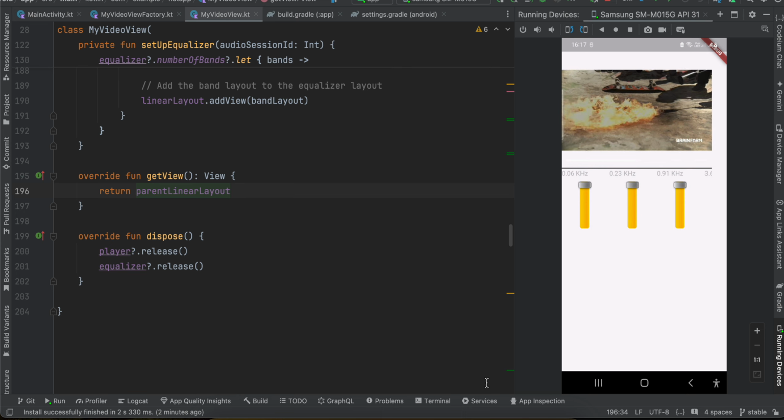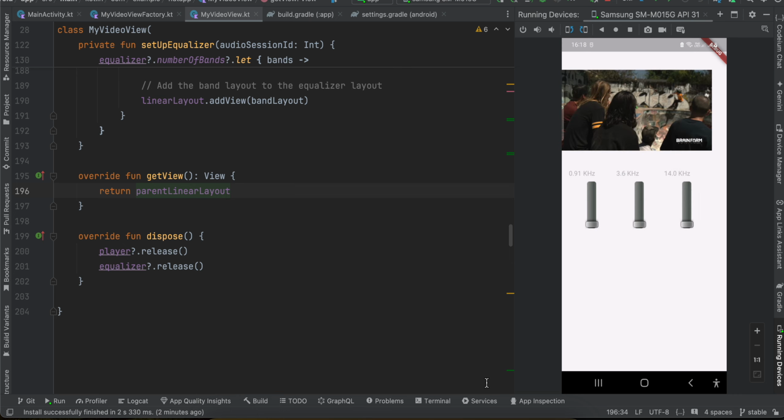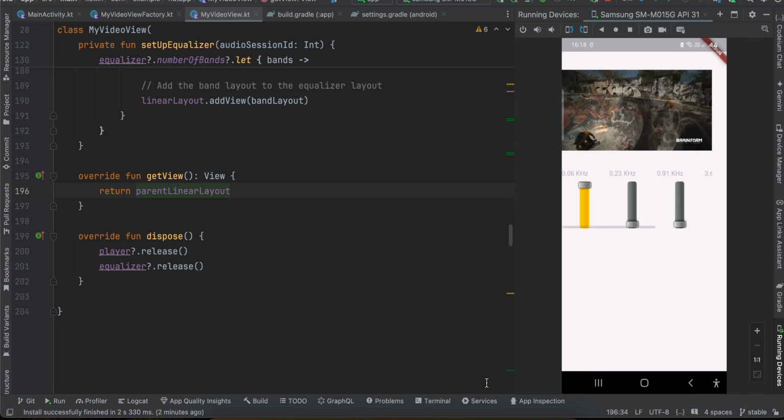I'm not sure how clearly it is audible or not. Even though I didn't turn down the audio of my device, with the help of audio equalizer I'm able to change the audio of the video. So let's get started on how to do this.